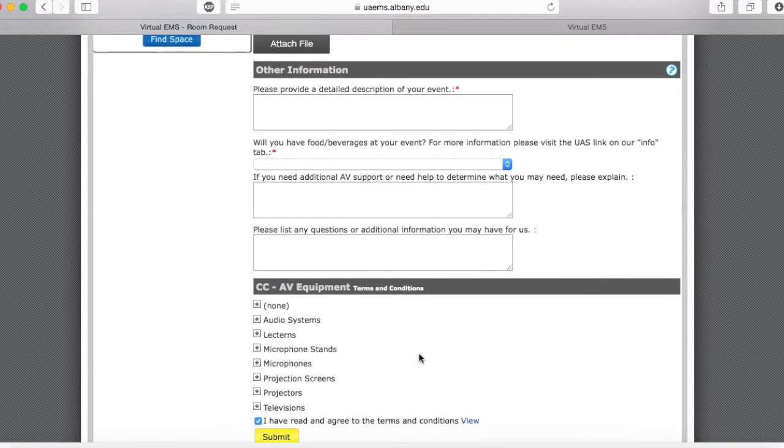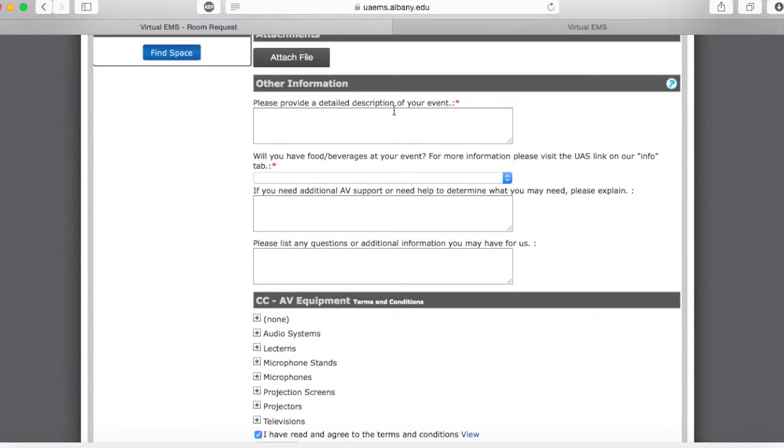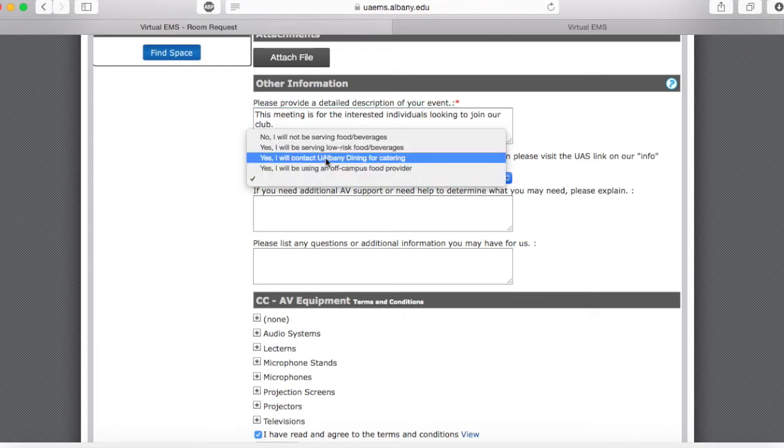Continue to scroll down and type in or click on any information anywhere there's a red asterisk. So for our example, in the first box it will say, this meeting is for the interested individuals looking to join our club. For food and beverages, I'm going to click Yes. I will contact Albany Dining for catering.